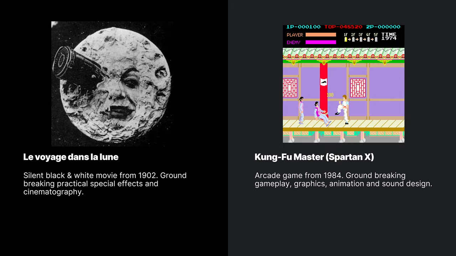For me, that's why I was saying it's quite a personal talk, those two pictures would be key seminal influences. The first one, Le Voyage dans la Lune, is a still from a black and white French movie from 1902. It was groundbreaking at the time. Maybe you've seen this picture without even knowing what it was. It was the first practical special effect in the movie industry. And it struck me when I was a kid to see that on TV, and that stuck in my mind.